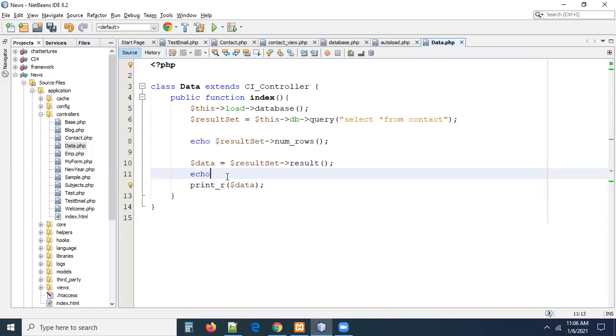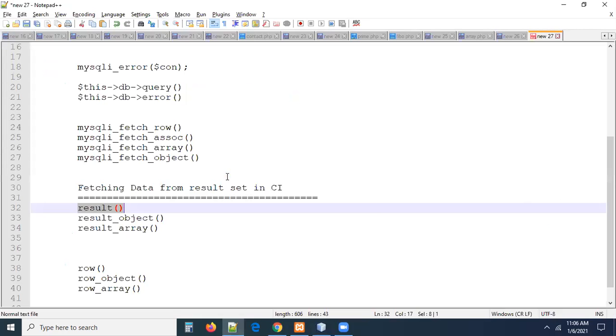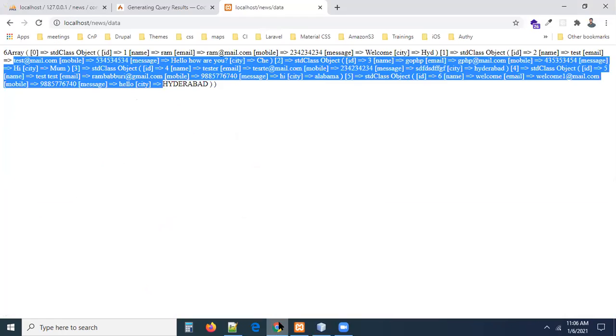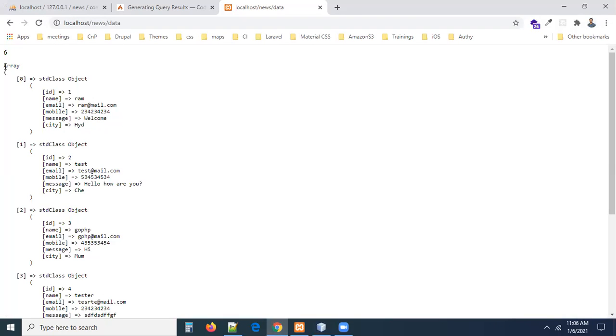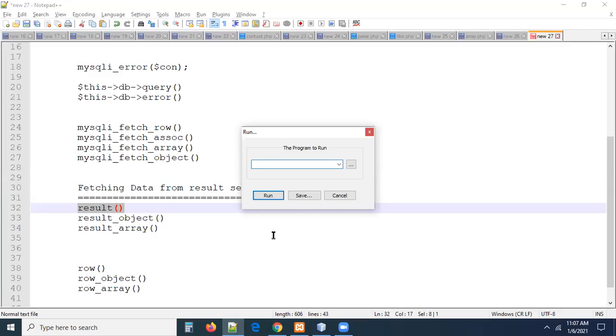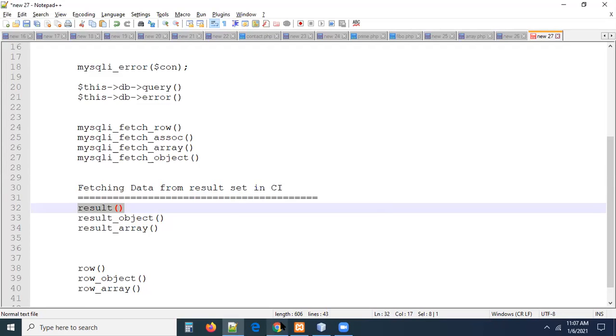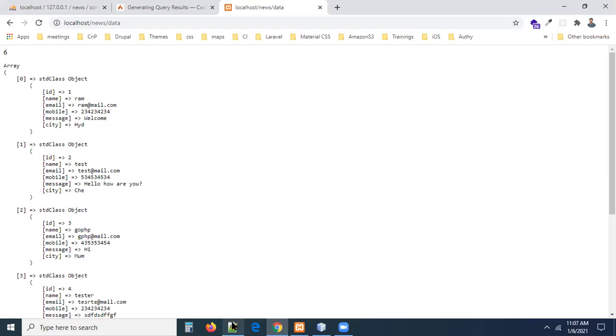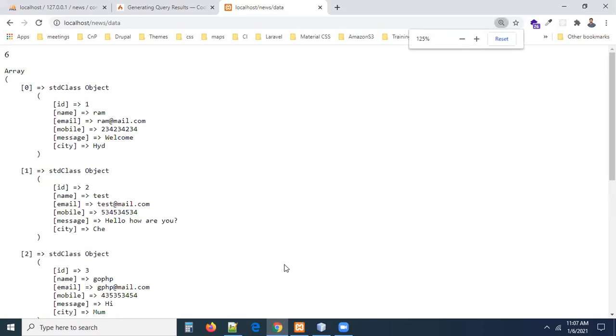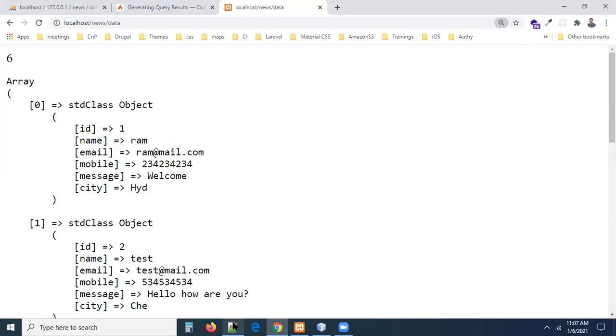Let me write the pre tag here. If you write the pre tag, you will understand the things clearly. Right, refresh the page now, go to the browser, and just refresh it. Can you see? This is an array of objects, right? Array of object, array of object. What is the method I use here? This is the result method you use for fetching data. Are you able to see, guys, all of you? You are able to see.